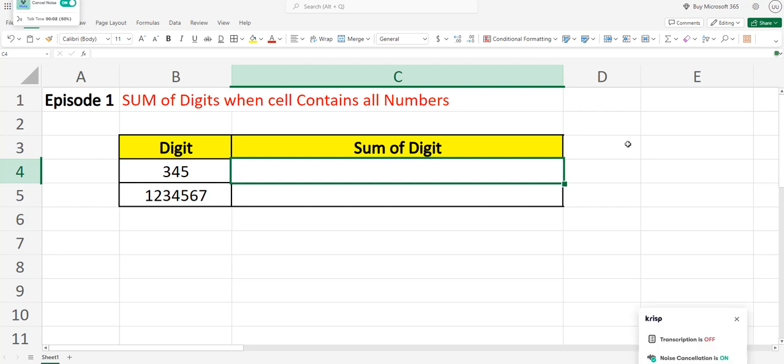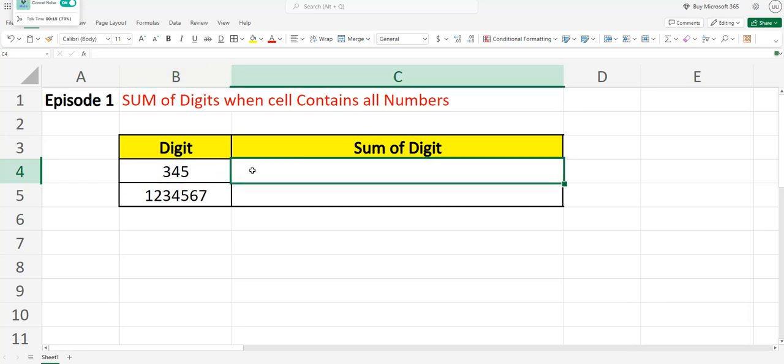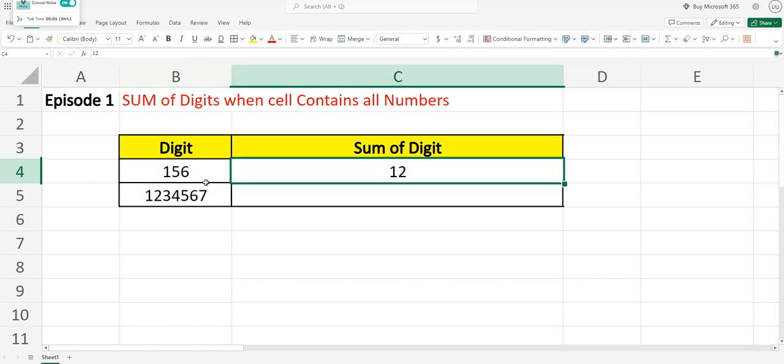In this video, we are going to learn how to sum digits when a cell contains all numbers. Suppose here is our 3-digit number 347, and I want the sum of its digits: 3 plus 4 plus 5... so my result should be 12. If I do here 156, that means 1 plus 5 plus 6, 12. So I want to create the formula. How can we do this? We'll see in this video.